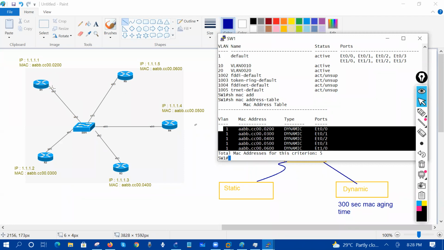But by default, what happens on the router side? The CDP protocol is enabled, not only CDP, lots of protocols are enabled. So they keep sending packets to the switch. In that case, what happens? The switch is learning the source MAC address. That's why this entry is present right now. But if somebody asks you, do we have any MAC address in the MAC address table by default? No.